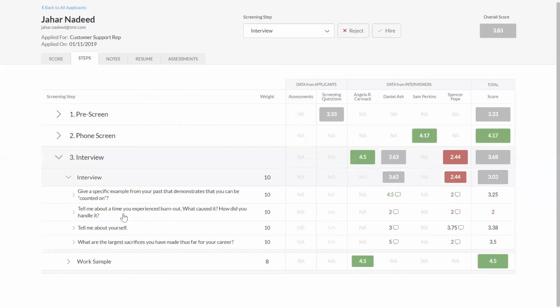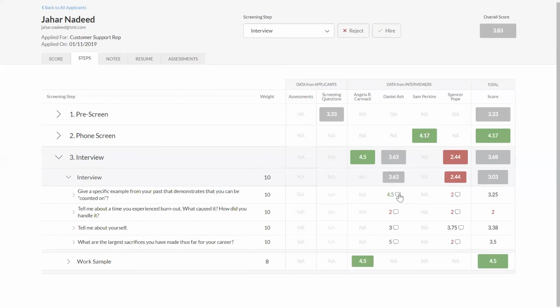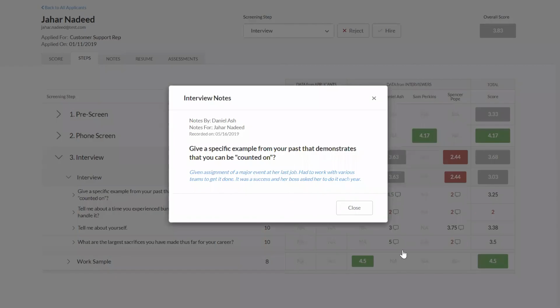So, for example, tell me about a time you experienced burnout, what caused it, how did you handle it? You can see that both interviewers gave this candidate very similar results. But here's a question, give me a specific example from your past that demonstrates you can be counted on, where the interviewer scored the candidate very differently. You're actually able to jump into those notes through a hover over or a click and see how the interviewer justified the score they gave.